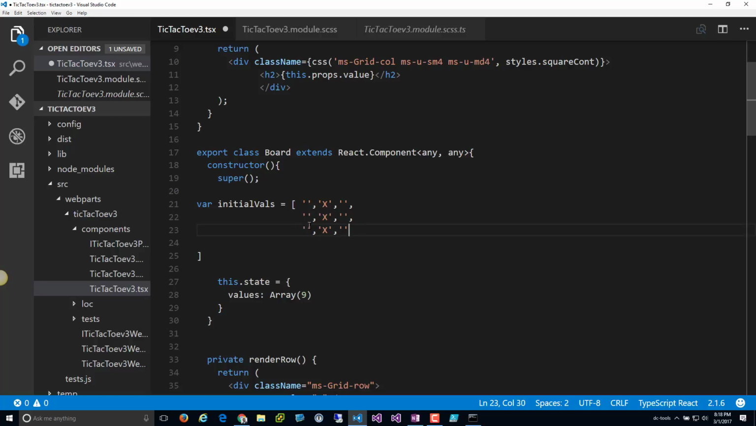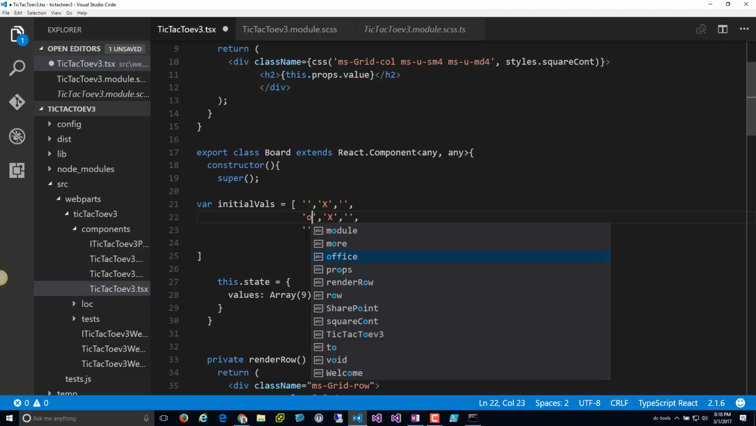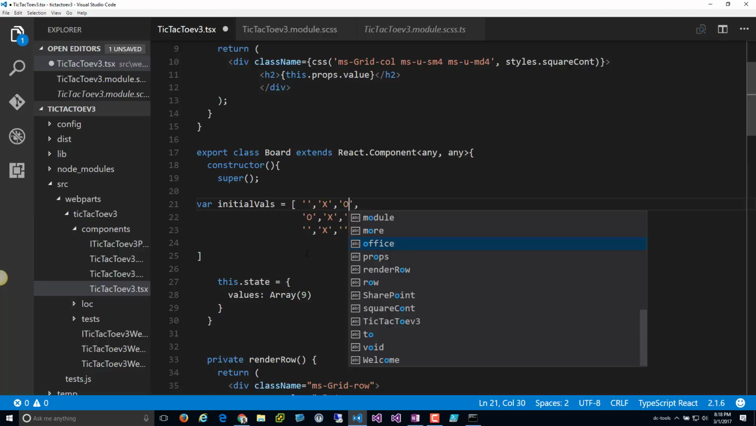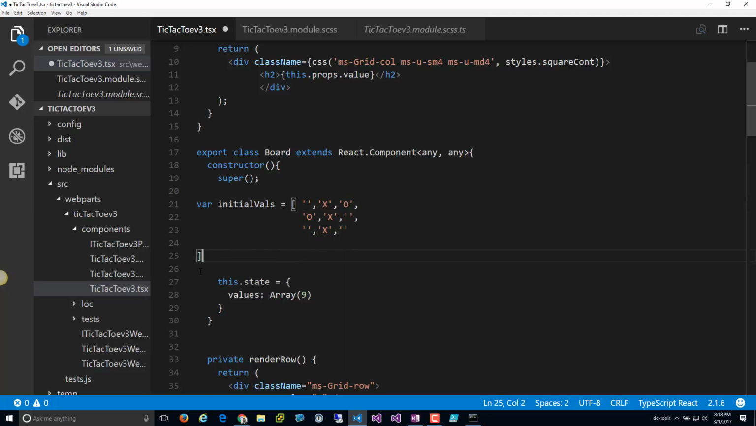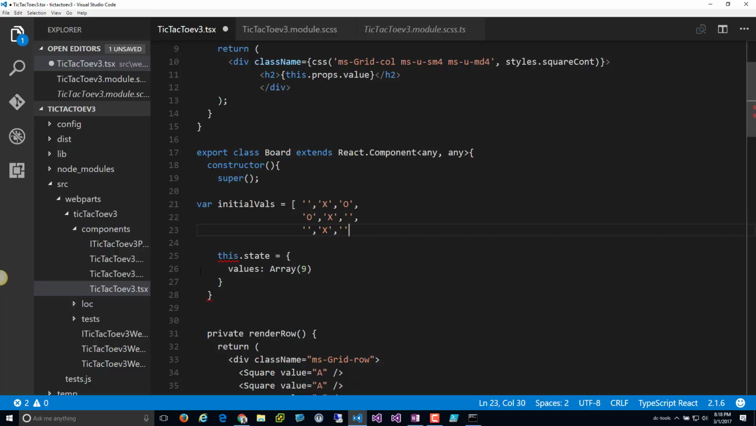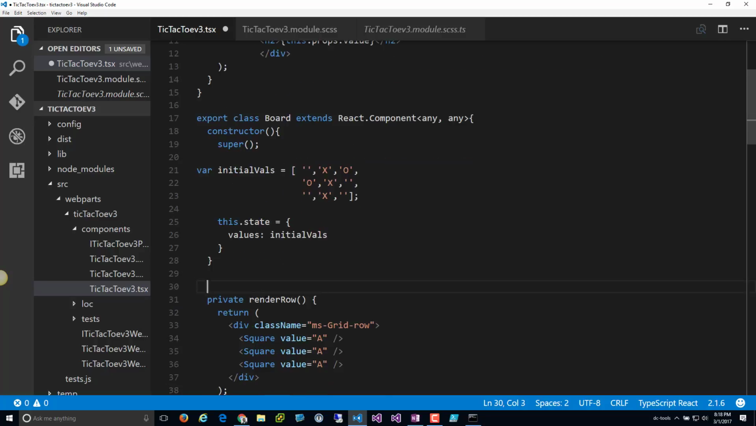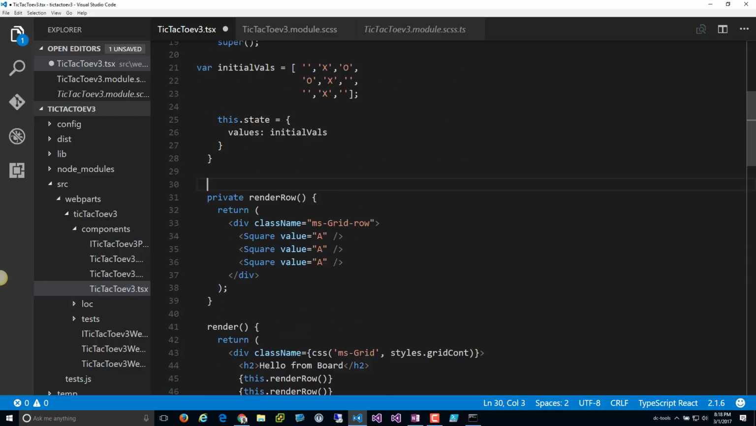Okay, so that's that. All right, so let's put an O here. Let's do a cap O. And then a cap O here. All right. And let's tighten this up a little bit. All right, so that's going to be our initial value. And basically what we're going to do, instead of setting this up to an empty array, is use initial values as our initial values here.